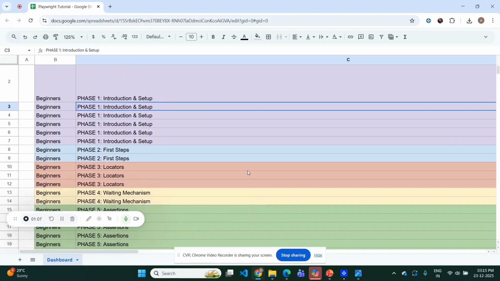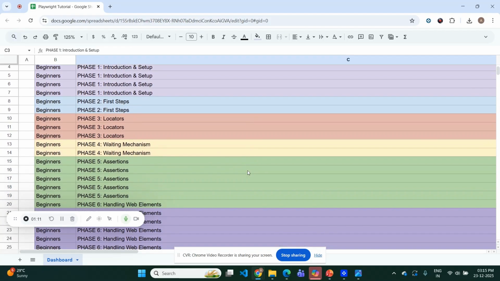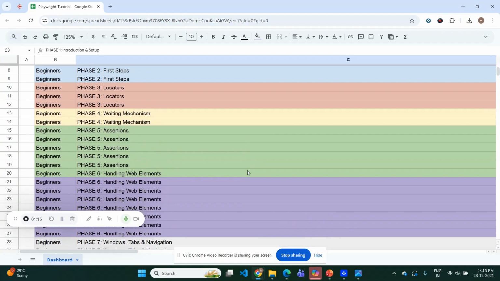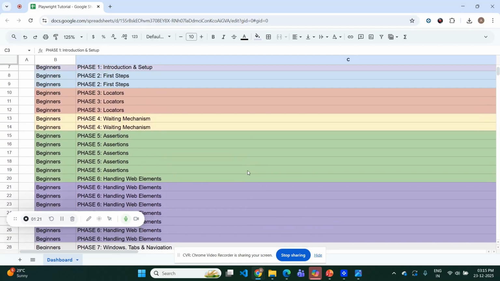Here you will see the introduction and setup in phase 1, phase 2 for first steps, phase 3 for locators, phase 4 for a waiting mechanism, phase 5 for assertions. We will discuss these in coming lectures.